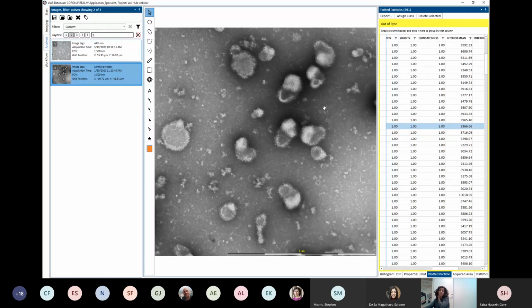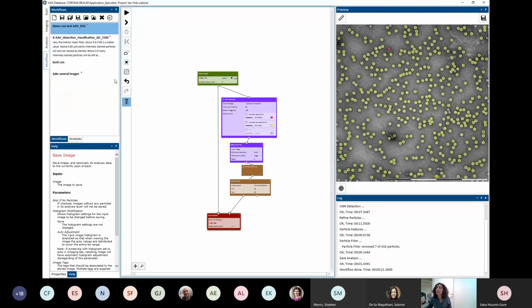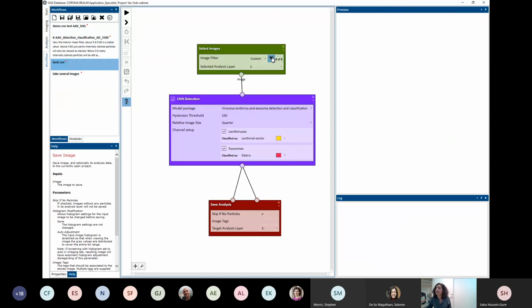So I showed you this before, but these are lentiviral vectors, and lentiviral vectors are pleomorphic, so they will change their shape, and their size can vary. And it makes it hard for us to do the classification and the detection on them. So I will just run our lentiviral vector CNN on this. So I will use my image tag, and I will run my lentiviral vector, and I'm going to press play.